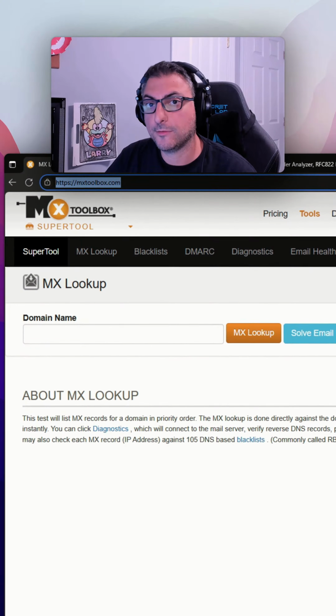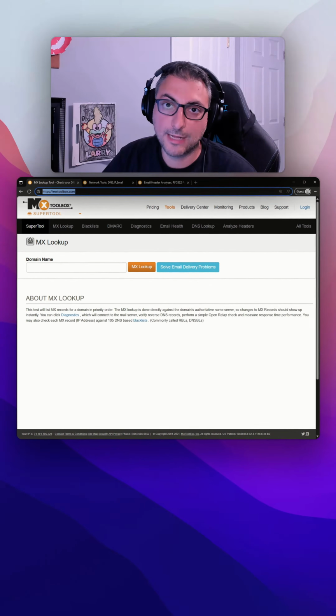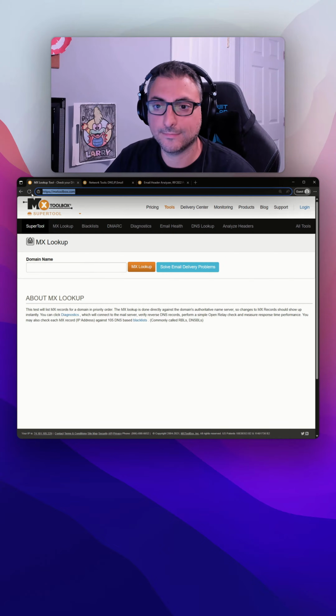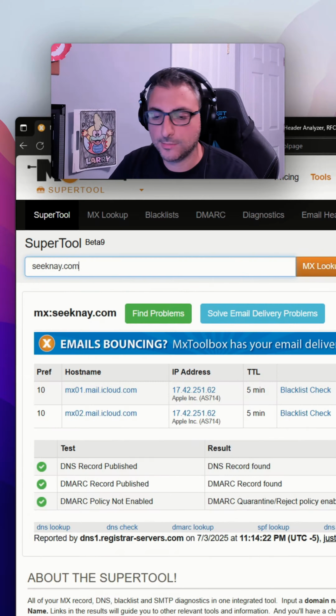MXToolbox.com is one of those tools that if you've managed email for some time, you know about. It's incredibly helpful and even catches things like DNS misconfigurations. You can start by plugging in your email domain in the MX lookup tool to make sure that it's routing to the correct email servers.